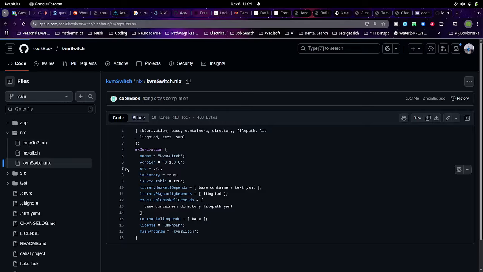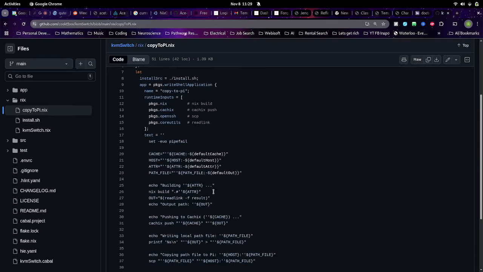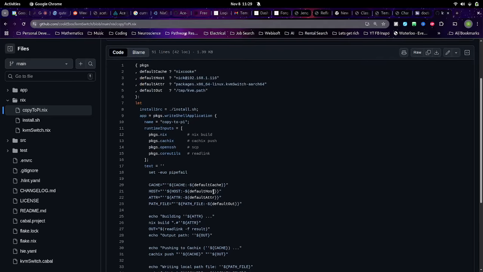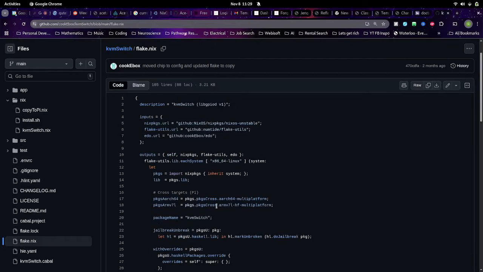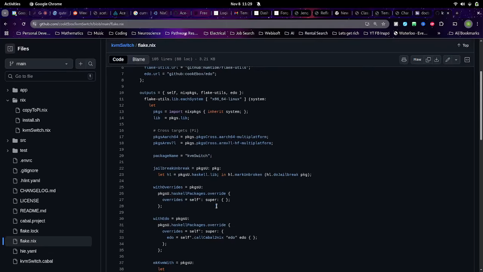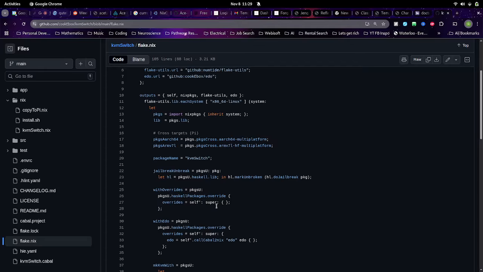The one above, sorry. No, the one in the actual flake.nix. Yeah, here we go. What you'll see here, if you scroll, is it says edu.url github cookie box /edu.